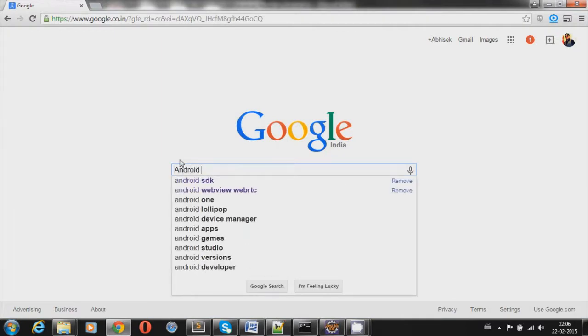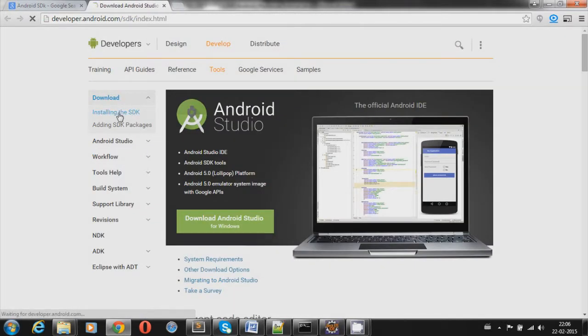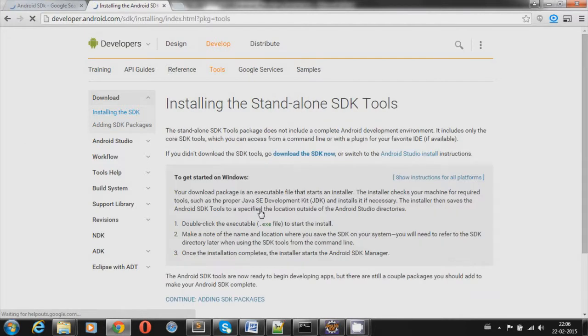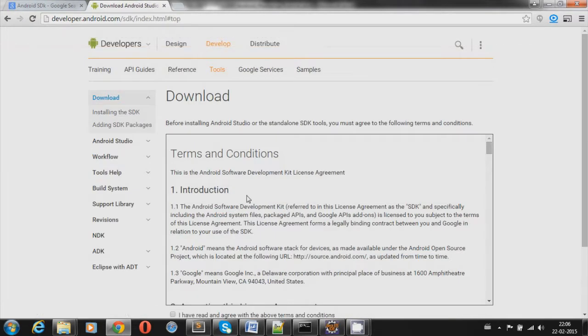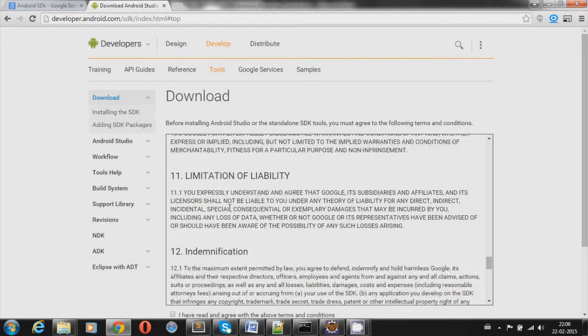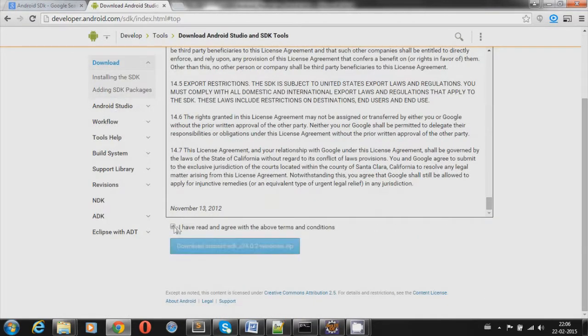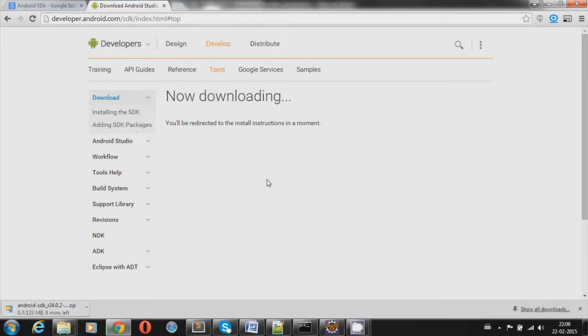After downloading the ADT successfully, we will now download the Android SDK. We will go to installing the SDK. We will go to the standalone SDK tools. We will click on download SDK and we will download the required zip and we will click on the license and we will download the SDK. We can see the Android SDK is downloading.